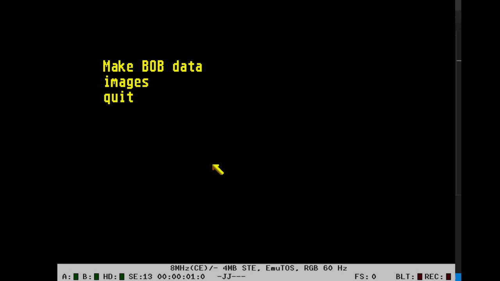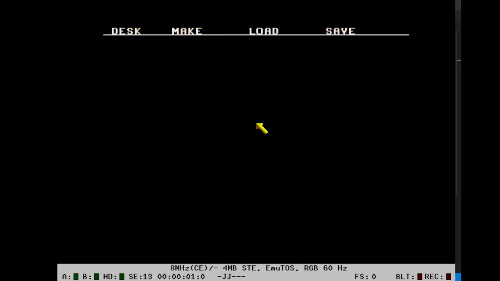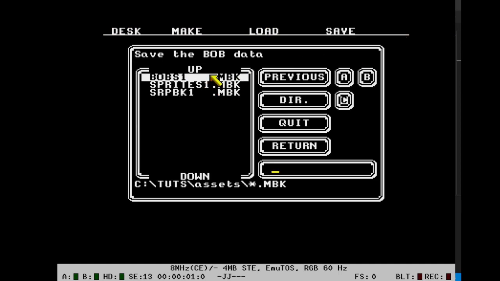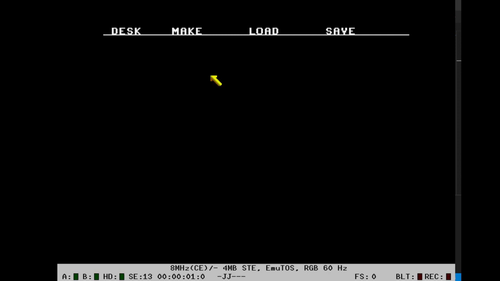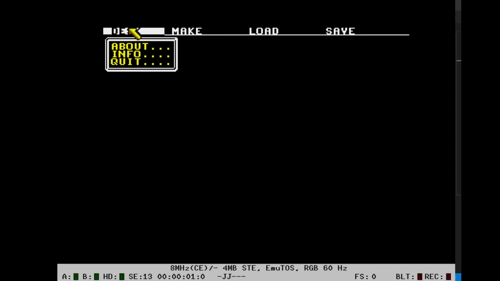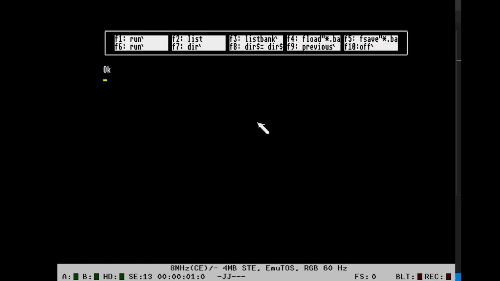Now quit from this. Save the bobs as bobs1.mbk to the assets folder. You can write over the previous bobs1.mbk if you're using the downloaded files and one already exists. Now the bobs are saved, we can quit the utility. We're now going to go back to our code.